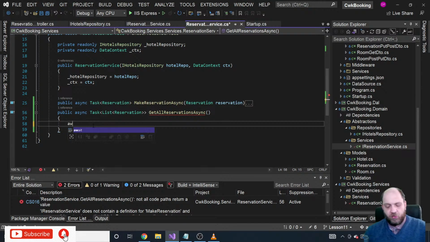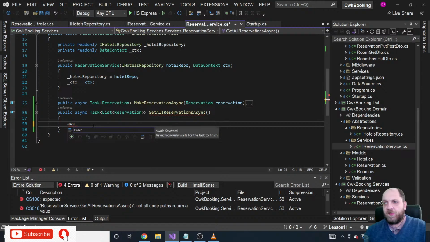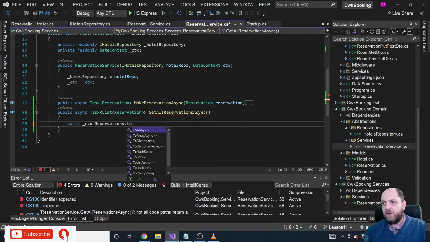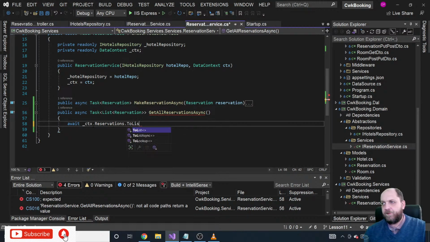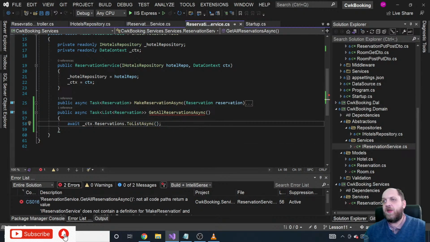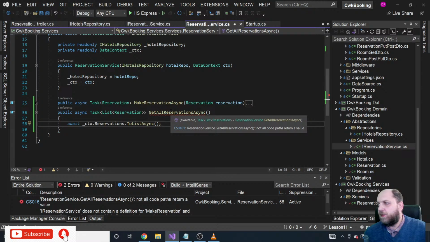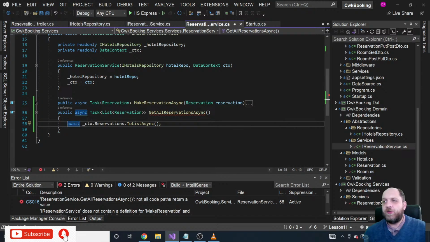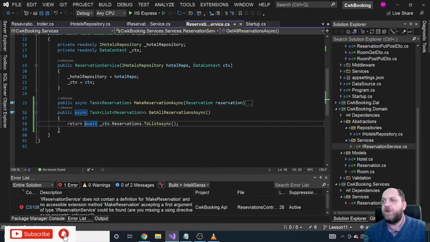So what we need to do here is very simple, just await on the context reservations, and then ToListAsync, because we just want to get a list of the reservations, and that should do that. Okay. Now, what is the problem? Okay, because we need to return that. Of course, we need to return that. Okay, so we are good with that.